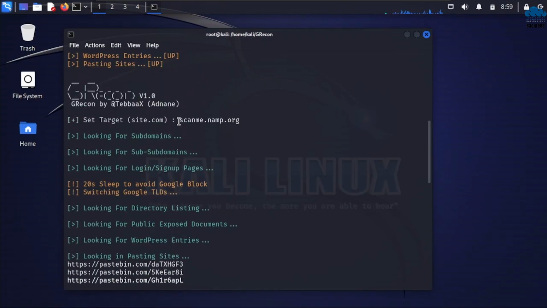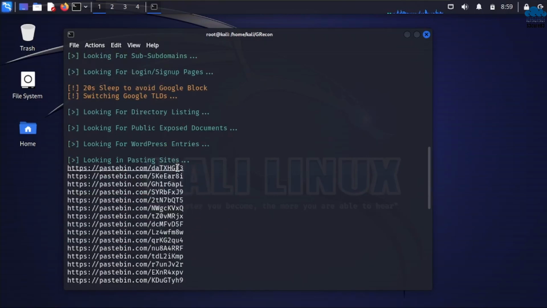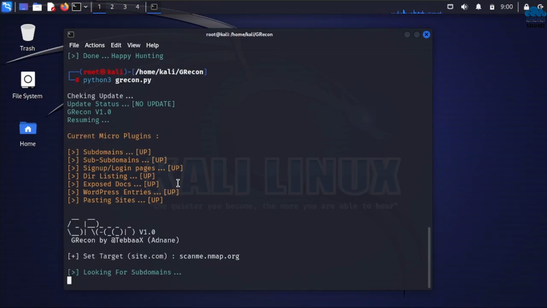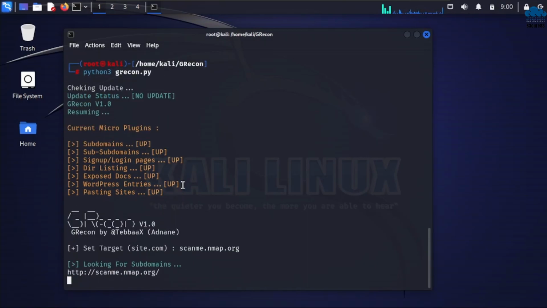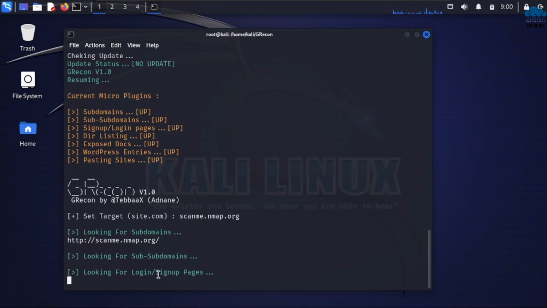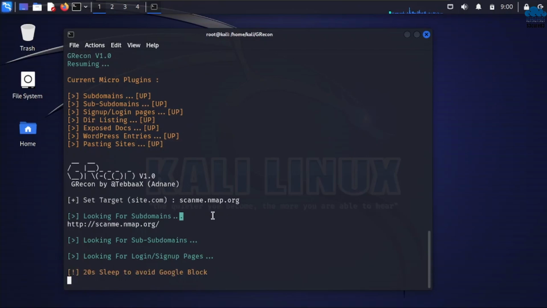We run it again, as I typed the wrong site, scanme.nmap.org. Okay, so the scan was started. So here was the subdomain of scanme.nmap.org. Looking for subdomains, looking for login and sign up pages. There is no sign up and no login page on this site.